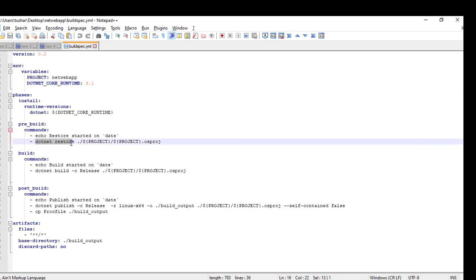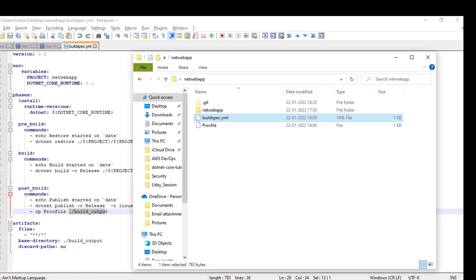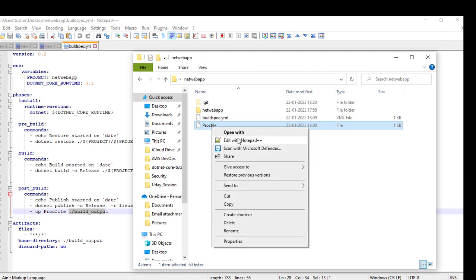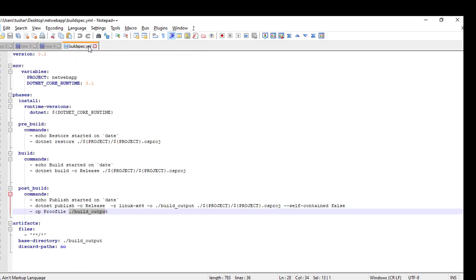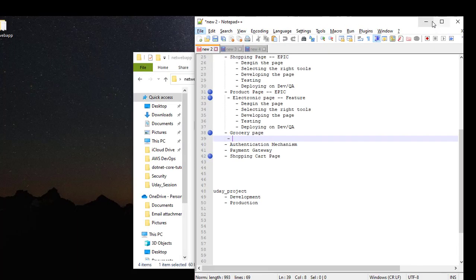In the pre-build stage, I'm just restoring the application using dotnet restore. In the build stage, I'm building the application, and later we are publishing the application. Okay, and I have one more file to copy. I'm copying the Procfile into my build output. What exactly is that Procfile? Let's see. This is needed for a .NET application. If you see this, I am just executing a dotnet DLL command on the URL 5000. So this is important.